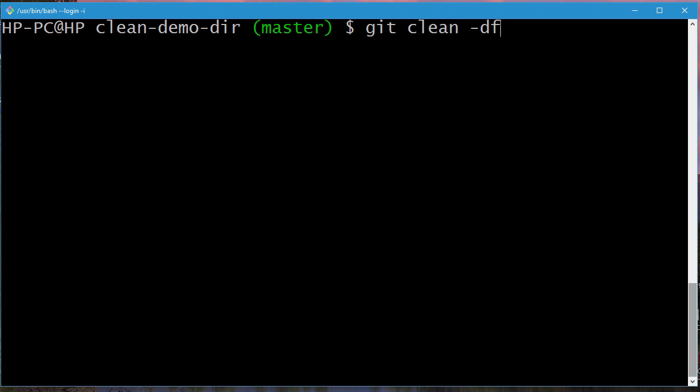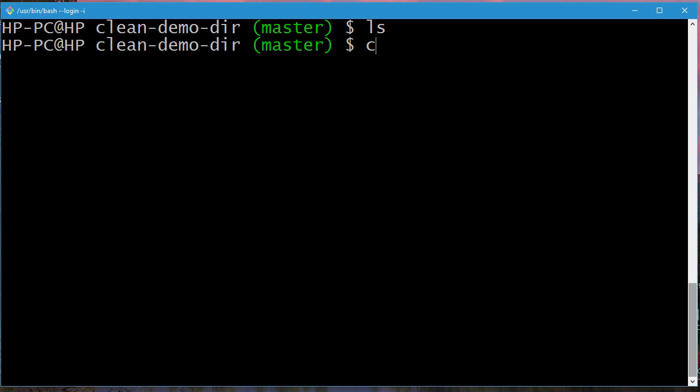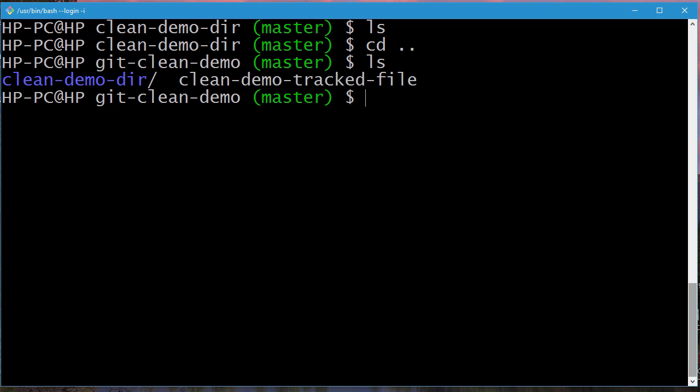So d stands for directory. What this command will do is that it will remove both untracked files as well as untracked directories from the current directory. So before I do this, let me check the contents of the clean demo directory repository. I actually need to backtrack to the previous directory. So we are in git clean demo. Now let me check the contents. So we have the clean demo directory, which is an untracked directory, and we have a tracked file.